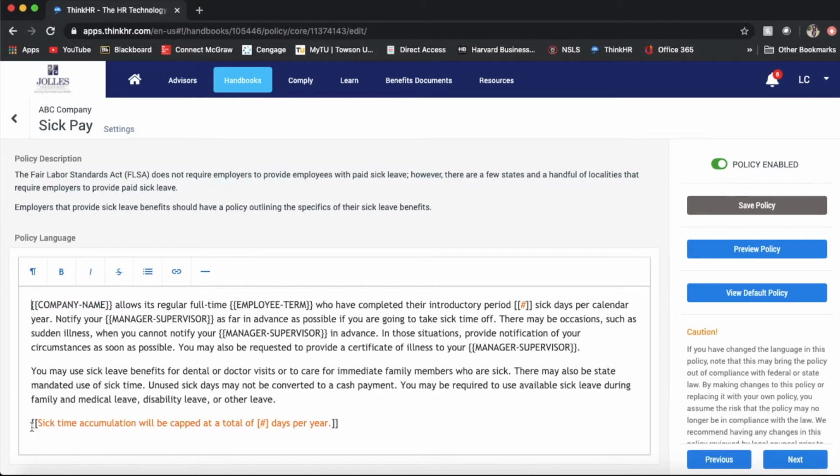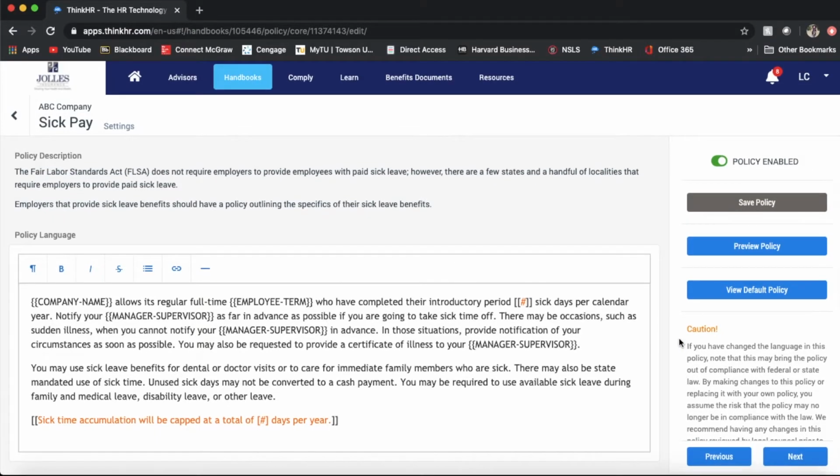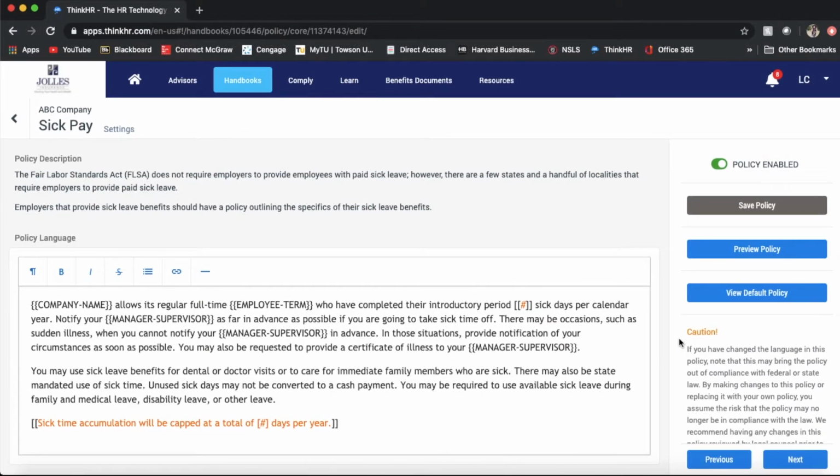However, the information in the square brackets with orange wording is meant to be customized, so go ahead and make those changes accordingly. Additionally, it's important to note that when making changes to a policy, be aware that alterations to the language could bring the policy out of compliance with federal and state law.